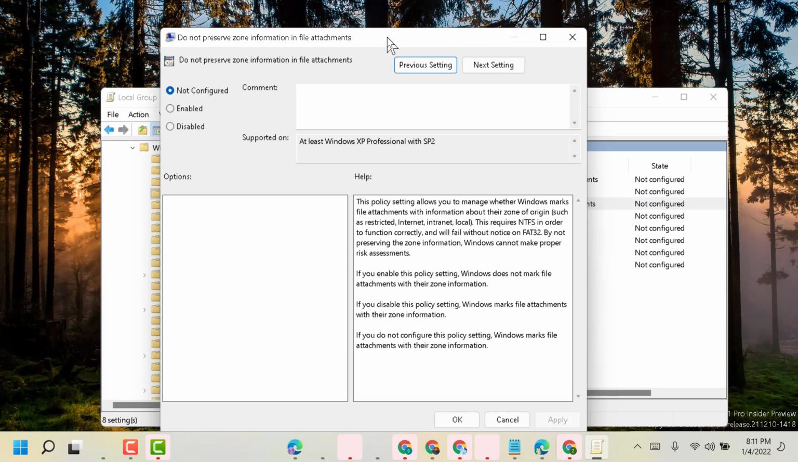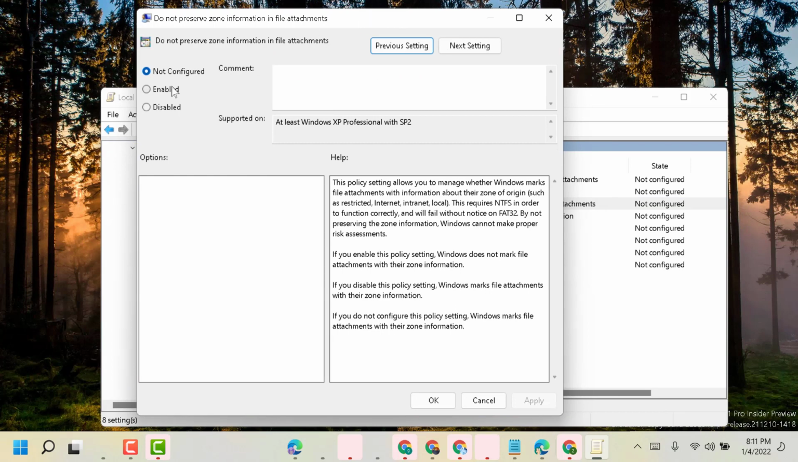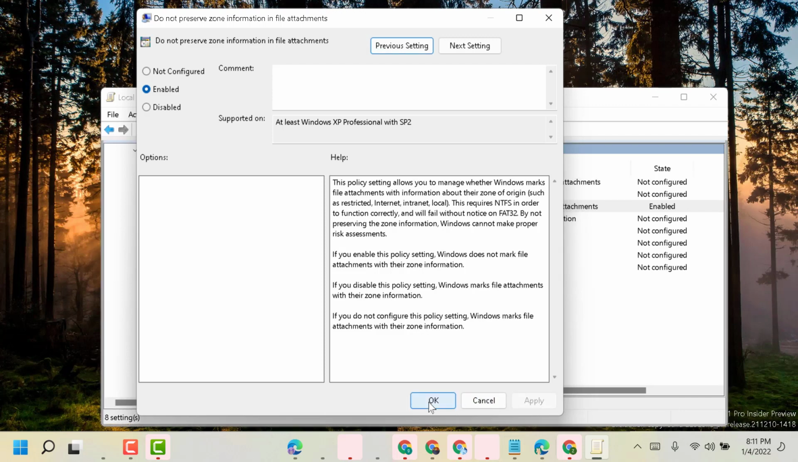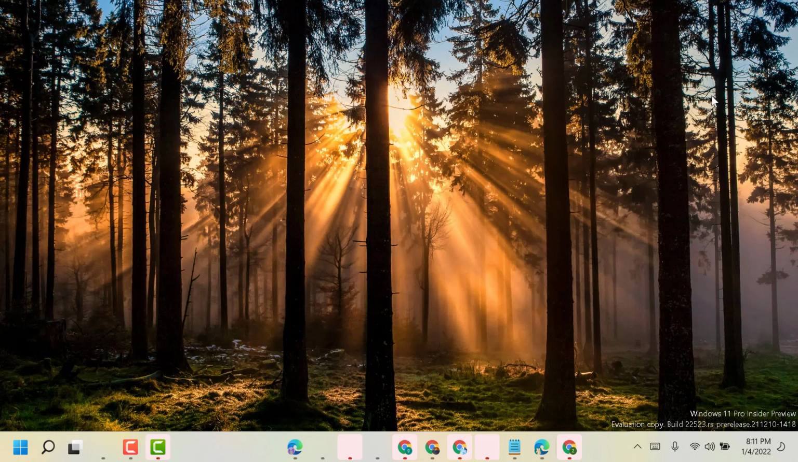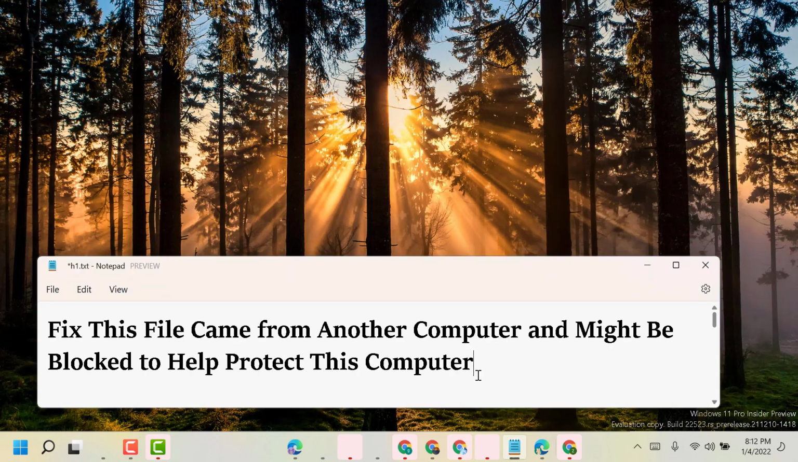Now guys, this window will open. Now here select enabled. Now click on apply and click on OK. Now close it and restart your PC. So hopefully guys, by the simple and easy steps we can fix and resolve this issue.